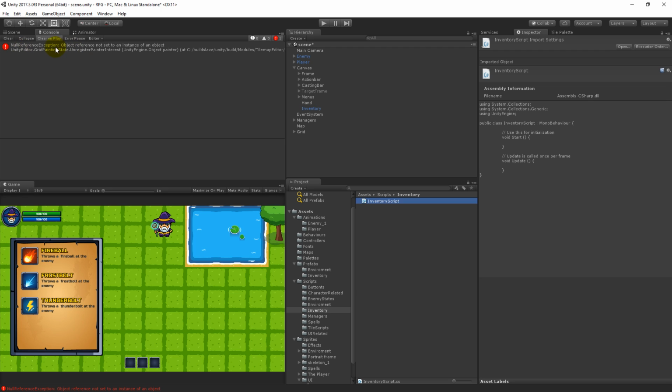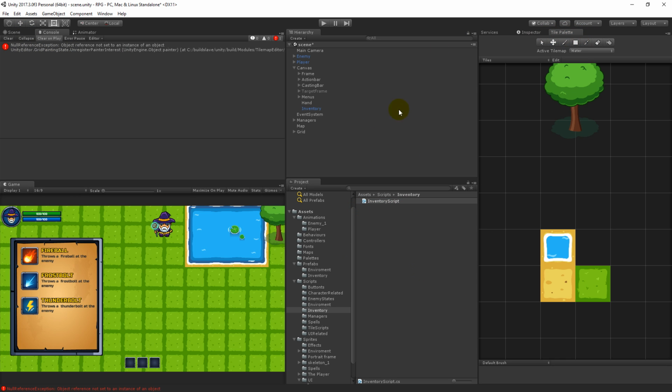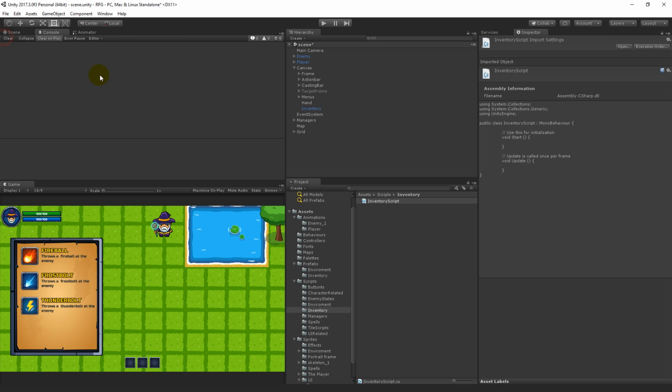You can see this error up here, a Unity editor grid painting state. I've googled around and it's actually a bug in Unity 2017.3, and the bug appears whenever the tile palette is open. So when you add some changes, there's a chance this bug or this error is going to pop up. It's not going to affect anything, it's just annoying to look at. So you can just not delete, but close the tile palette and clear this, then you won't see this error again until you open up the tile palette again. So if you're annoyed about the error, then just close the tile palette.